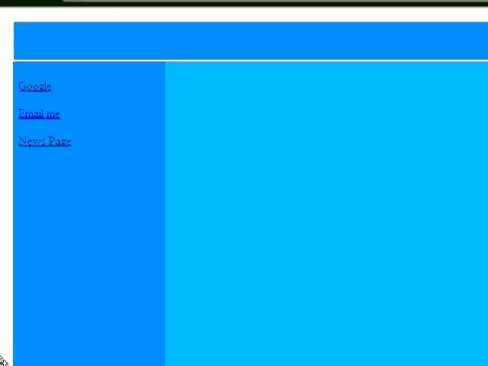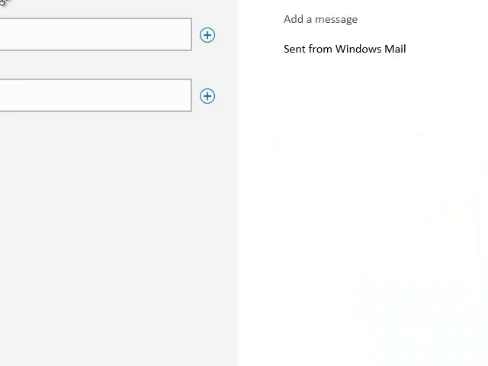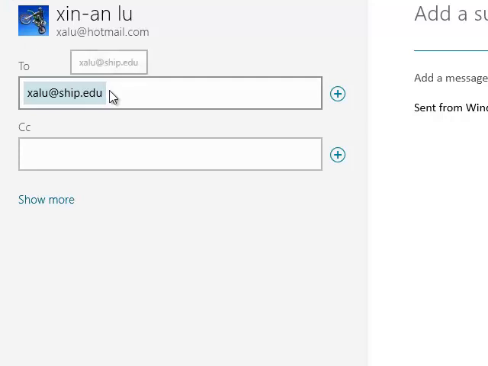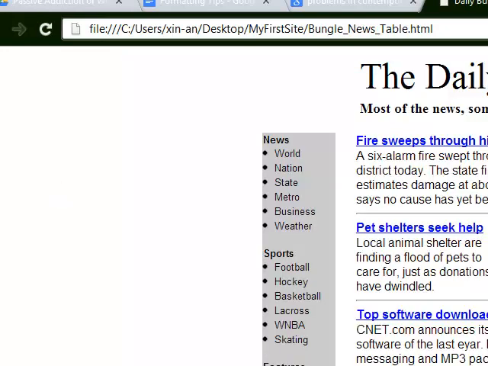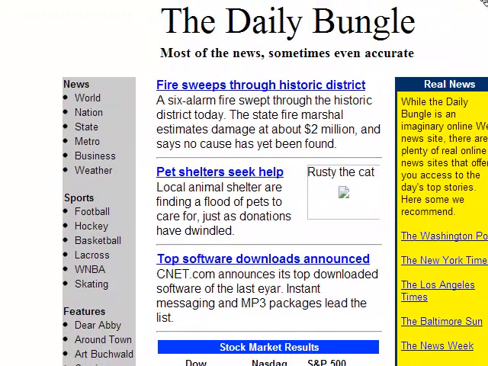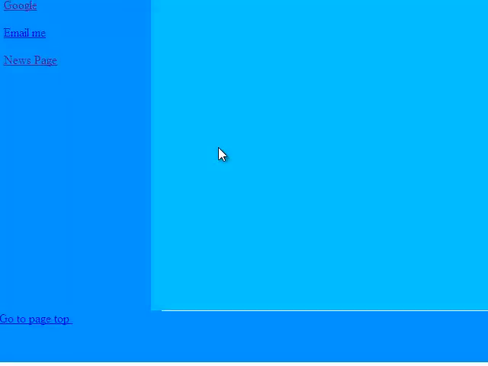Now let's click the email link. As you can see, the email dialog box opens. Okay, and the recipient's email address is automatically in the dialog box. I'll close this. Let's try the internal link. So this is the other page, right? That's the news page, as you can see after you click that link. Let's close this, and now let's click the anchoring link.